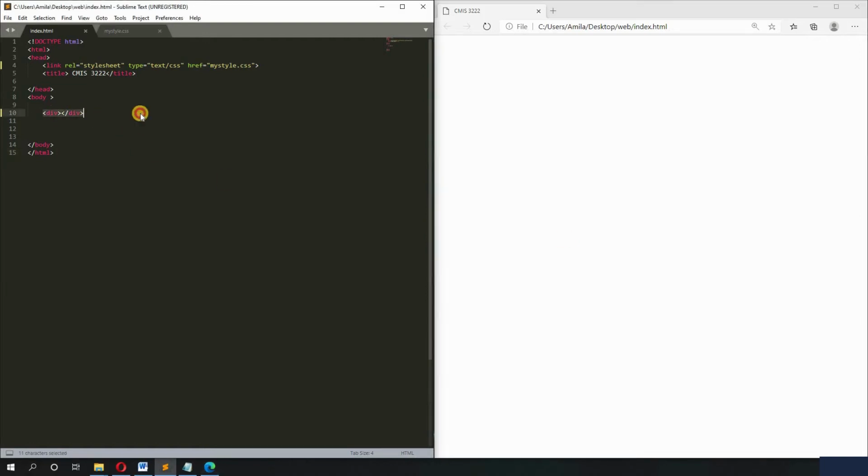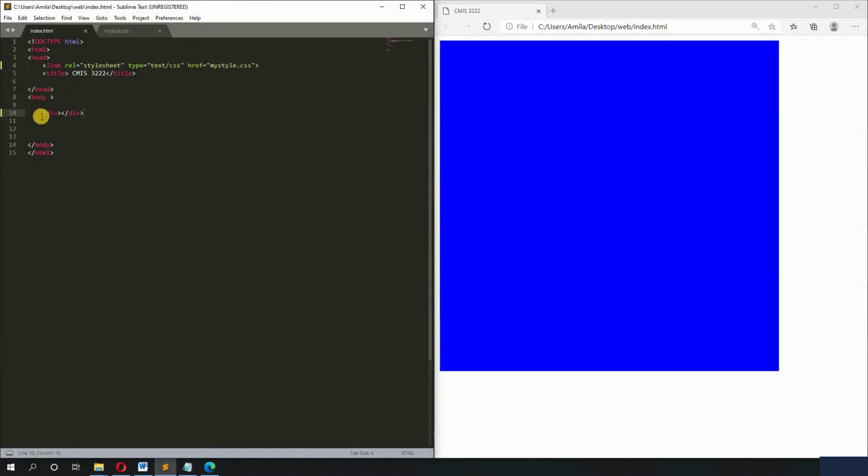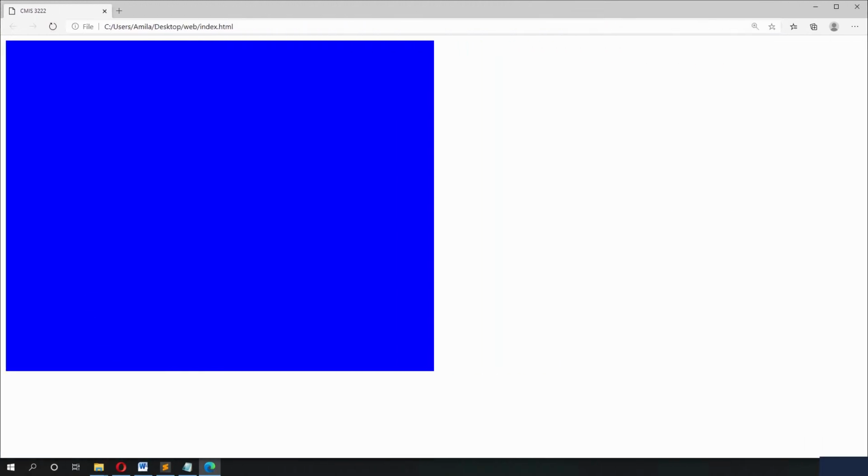We have a div. Add some style to div. Set a percentage value to width. Width takes 50% from the screen.